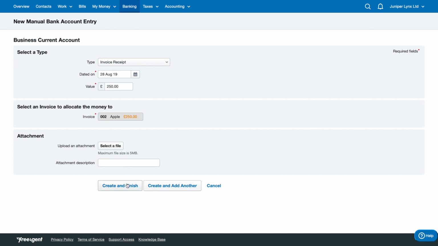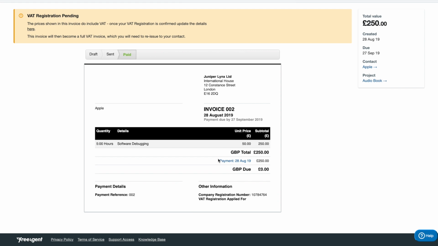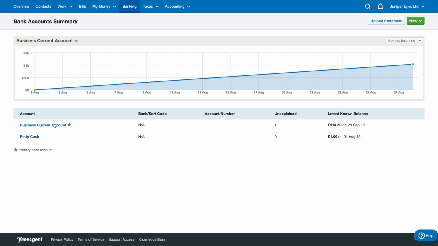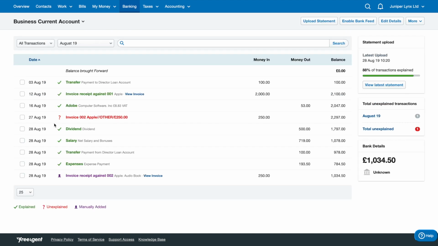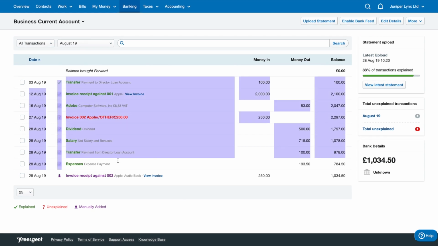So let's say we create and finish this. Okay, so now it's paid. It looks great, right? It's paid, everything's great. But let's go back to the banking section and click business current account. You'll notice that there's this odd purple transaction here for the invoice, and this is the manual payment we added for that invoice, and it's not part of our actual statement upload.